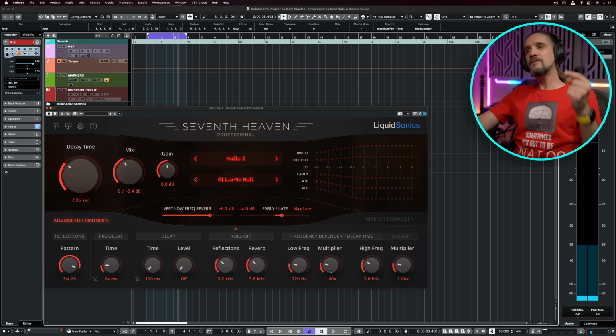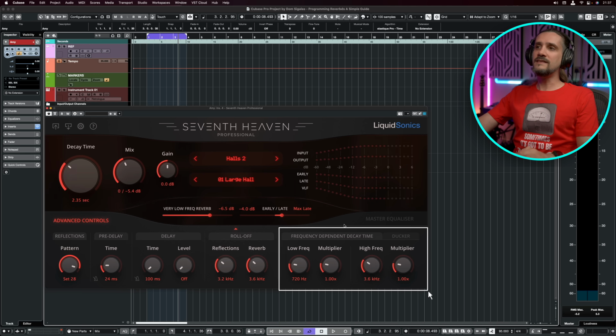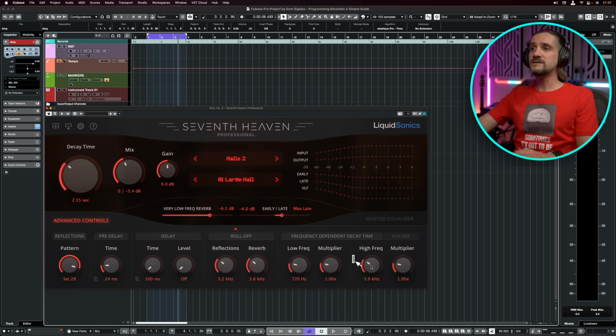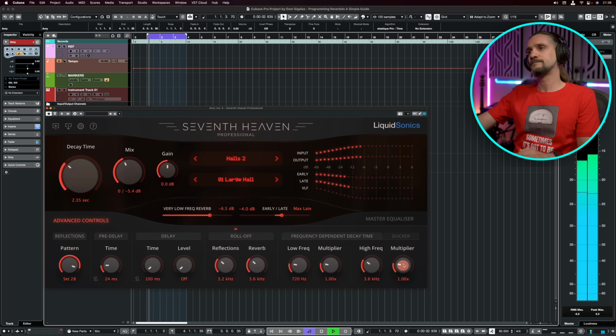Again, like with the very first reverb that I showed you, I can multiply the decay time for the high frequencies or the low frequencies. So I can say, okay, I want my high frequencies to last for longer. I want them to have a longer decay time. I want the reverb to last for longer in the high frequencies. So if I use this multiplier here and I start multiplying, check what happens.